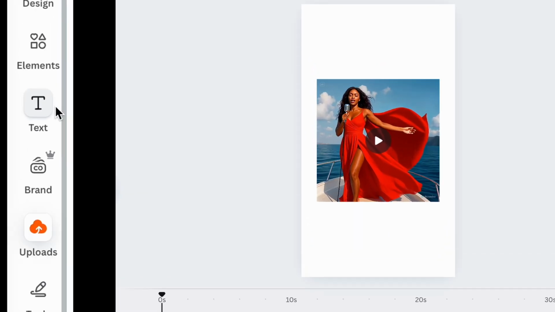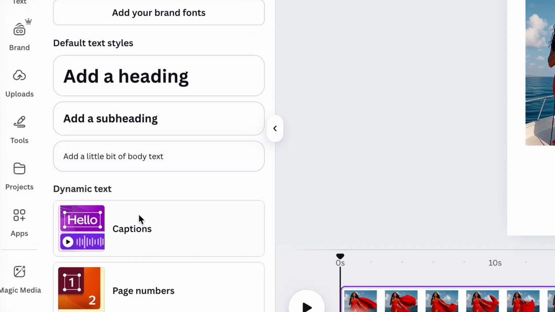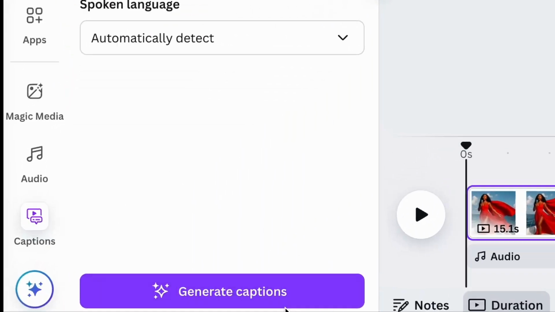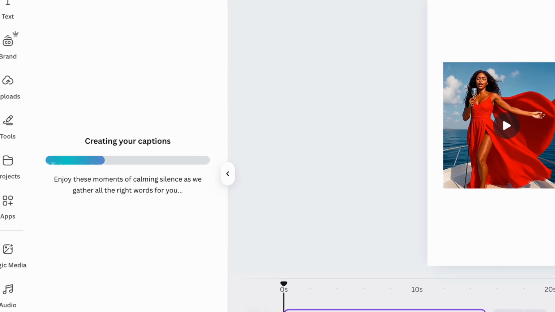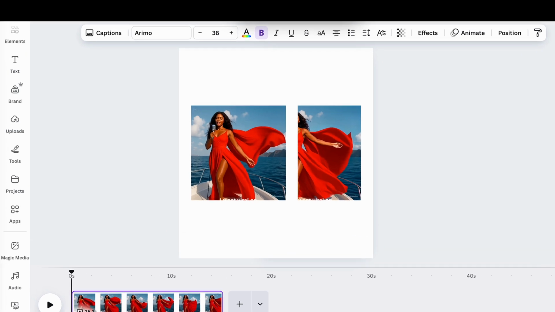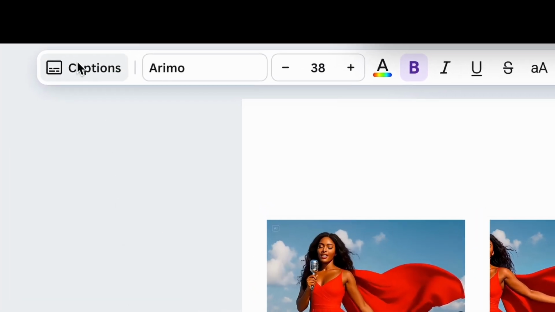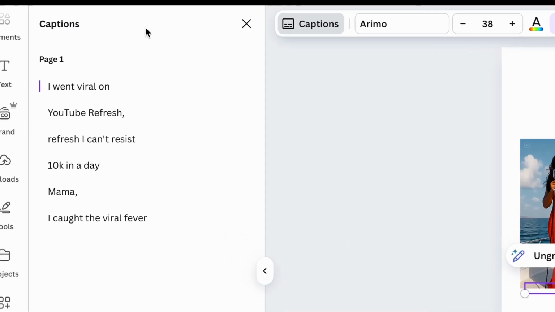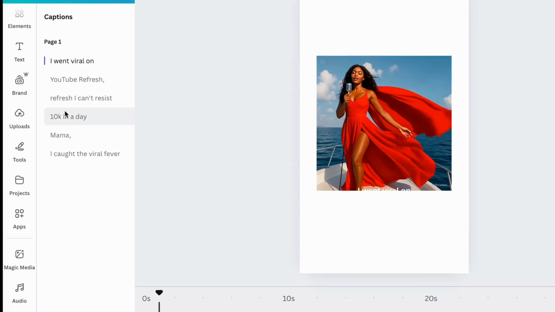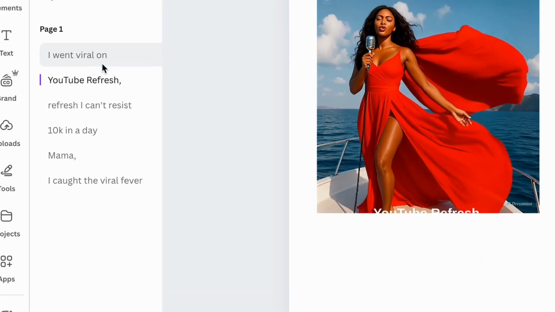Click on the Text tab. Scroll down to Captions. Go to Generate Captions, AI putting letters and words together. Once it's done, click here to reveal the generated text. Play your clip and make sure the generated caption matches up.